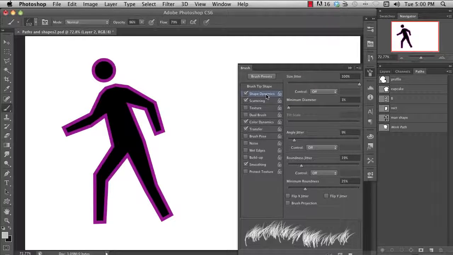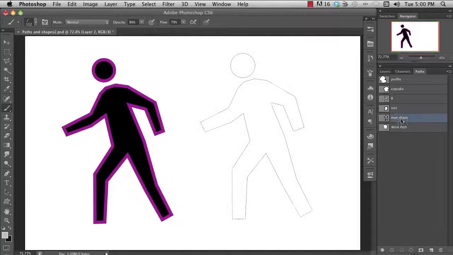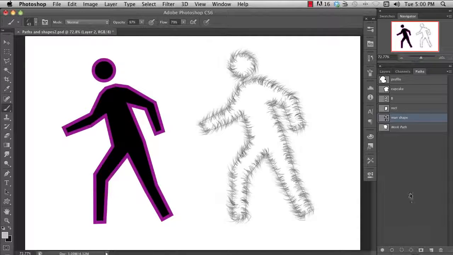Even cooler, if your brush has the angle jitter setting set to direction, it will follow the direction of the path. That's pretty cool, huh?